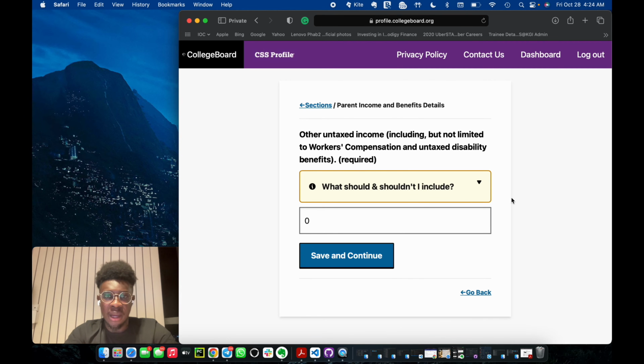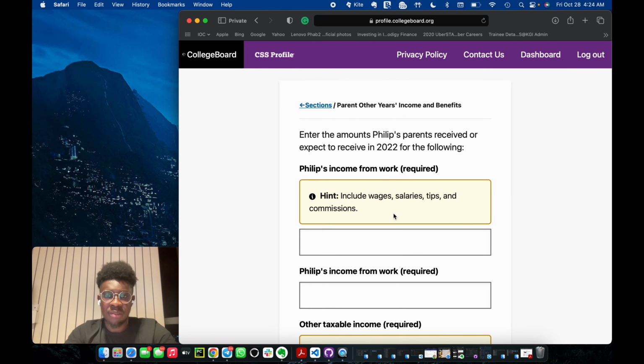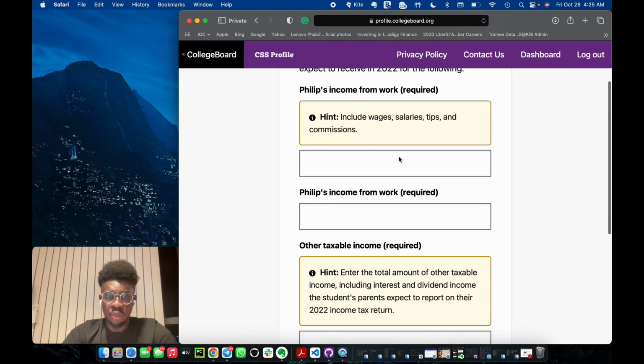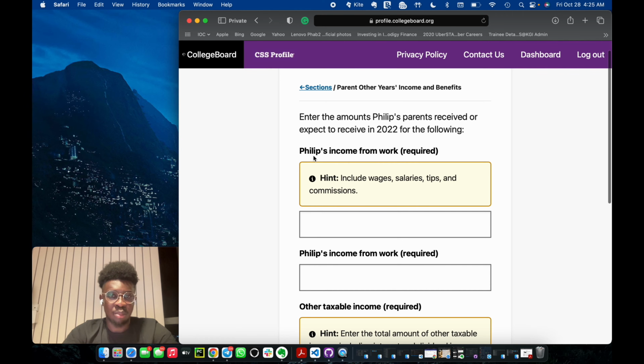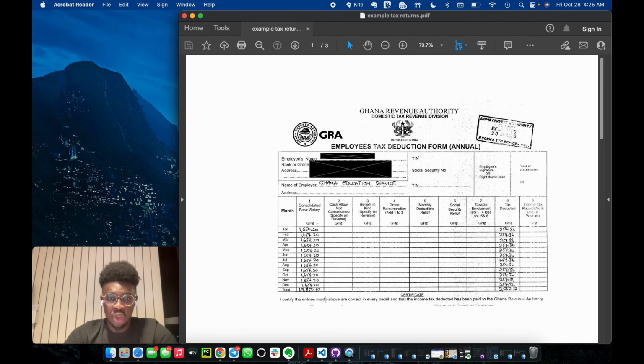Like, enter the amount Philip's parents received or expect to receive in 2022. So basically, they're asking for the dad and mom. I know I shouldn't have put the same names there, but they're asking. So I remember for the mom, if I assumed 2021 was 19,000, I can say, okay, for next year maybe it will be a bit of a raise. So next year you can just say, okay, it's 19,850.